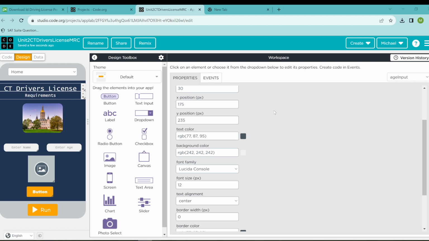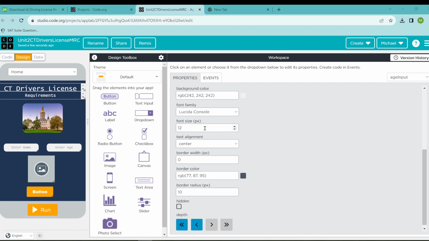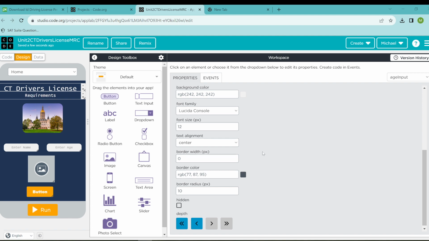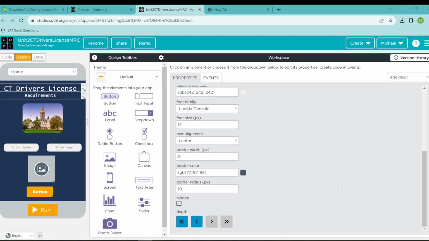X position we want at a different location from the copy. We want it at 175. We want the same Y position of 235 so that it lines up vertically. And then Lucida Console, font size 12, center alignment, no border, and a border radius of 10. That all should stay the same.